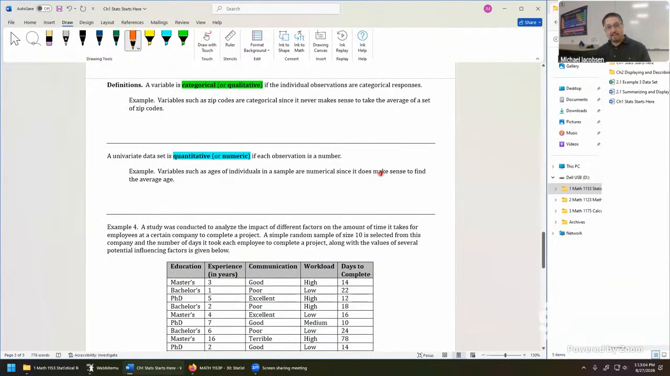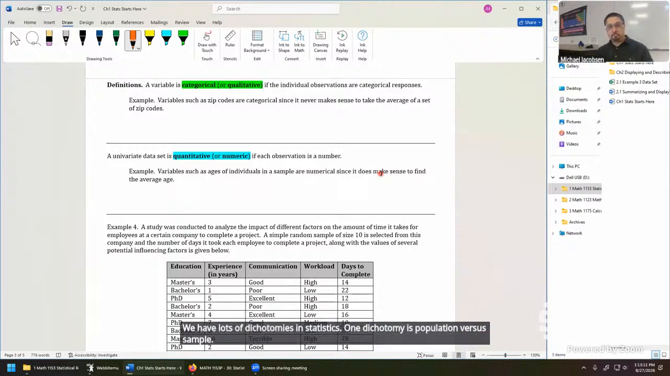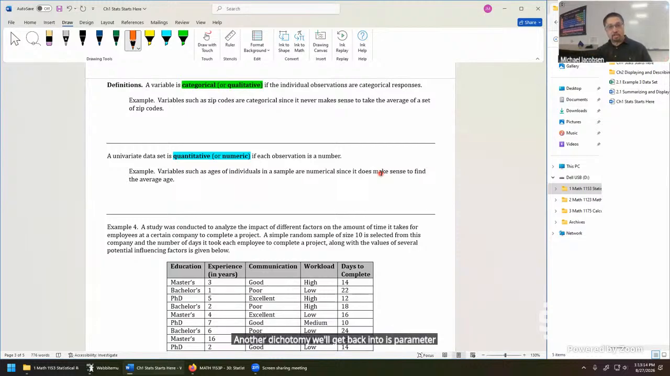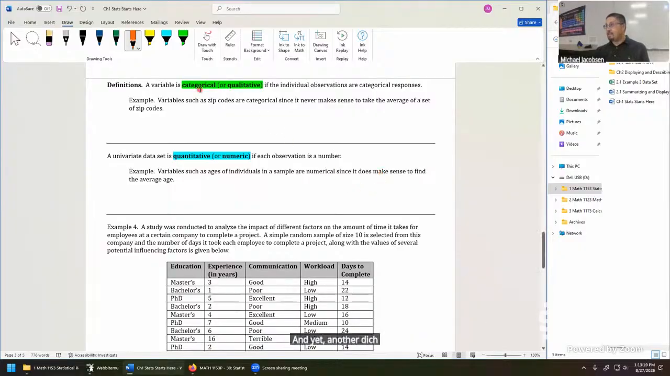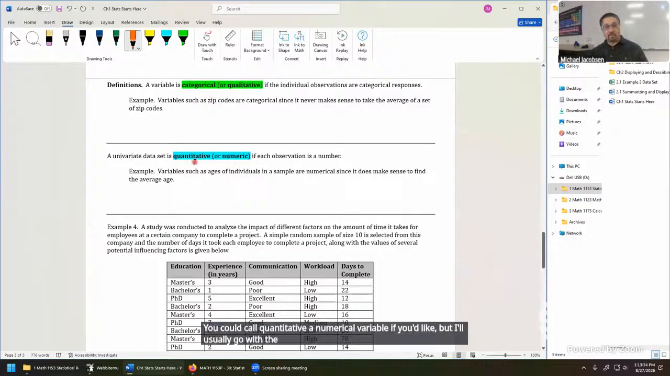We have lots of dichotomies in statistics. One dichotomy is population versus sample. Another dichotomy we'll get back into is parameter versus statistic, like we looked at under example 1. And yet another dichotomy is a categorical variable versus a quantitative variable. You could call categorical qualitative if you like. You could call quantitative a numerical variable if you like. But I'll usually go with the first names whenever I discuss these variables in my own lecture notes and in class. So let's go through these together.